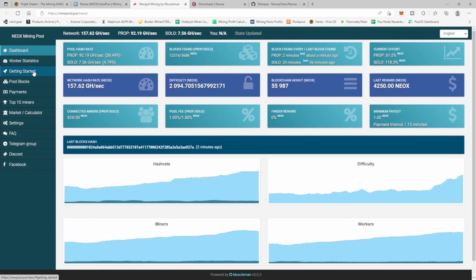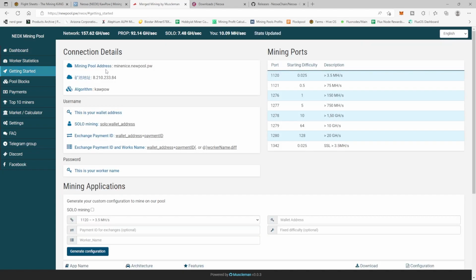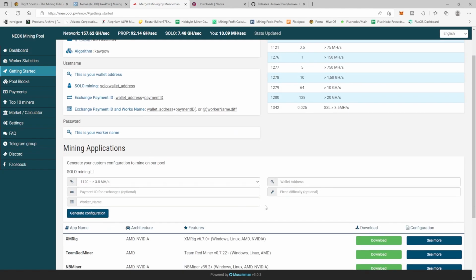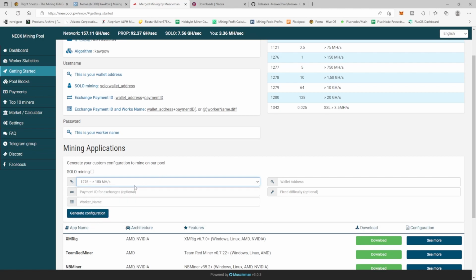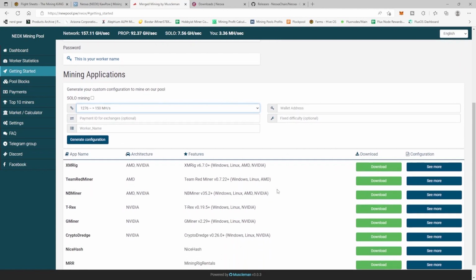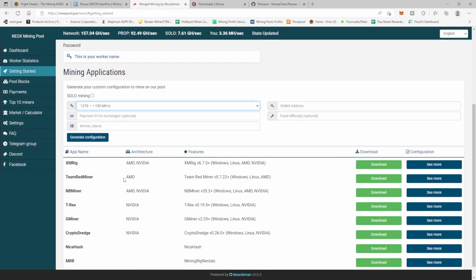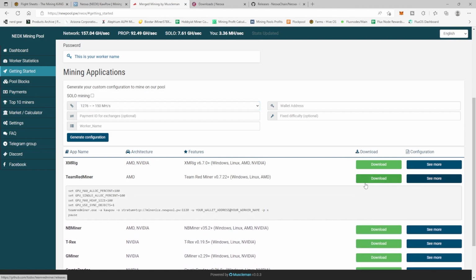And then we're going to click the get started page, and then you will have all this information. I don't know if they have different ports for different amounts of mega hash, but I did this myself. So let's just say this is 150 mega hash or less. Then I'm just going to choose my miner, which I'm going to be using, we'll say Team Red Miner. Then you want to come over here and click see more, and you're going to see the pool address with the port number.